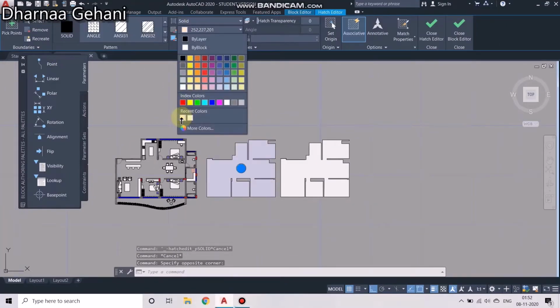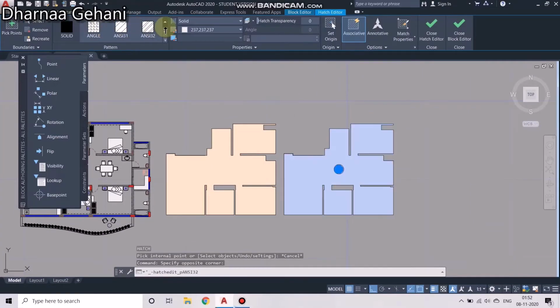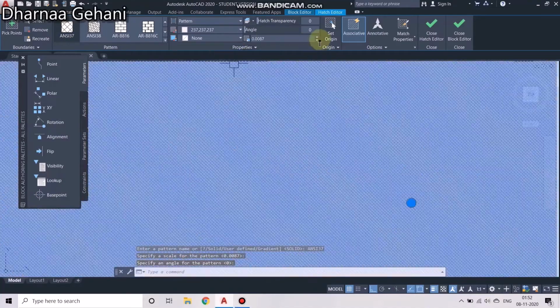That's totally your choice, and it's not necessary that you always add a pattern. Just a color would also do, but don't add very shocking colors. Add colors which are very subtle.